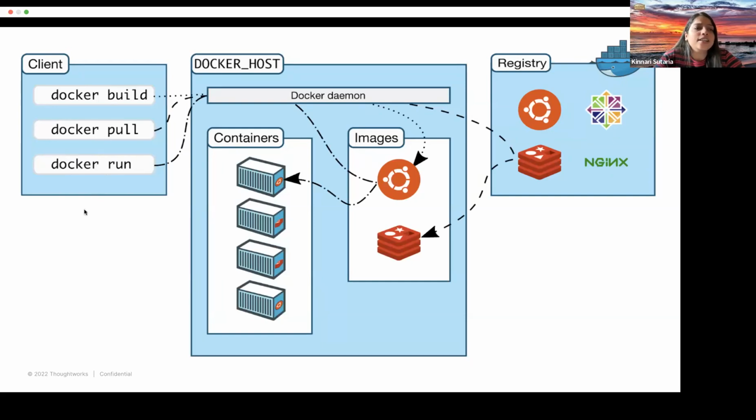Talking about the client, we are running different commands, right? So that is why we're using the Docker client to put those commands. This Docker client will communicate with the Docker host, which has the Docker daemon. The Docker daemon will do the management of the containers, images, and whatever commands it's getting from the client, and fetching those images from the registry. So Docker uses a client server architecture. The Docker client talks to the Docker daemon, which does the heavy lifting of building, running, and distributing your Docker containers. Okay. All the heavy lifting part is done by the daemon.